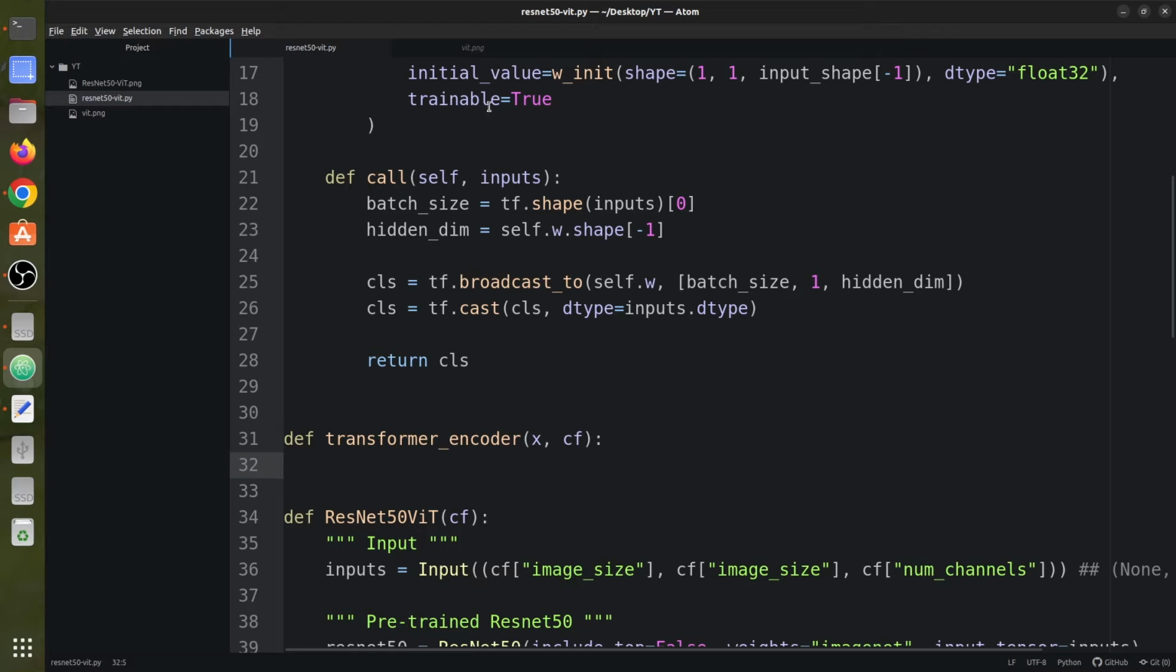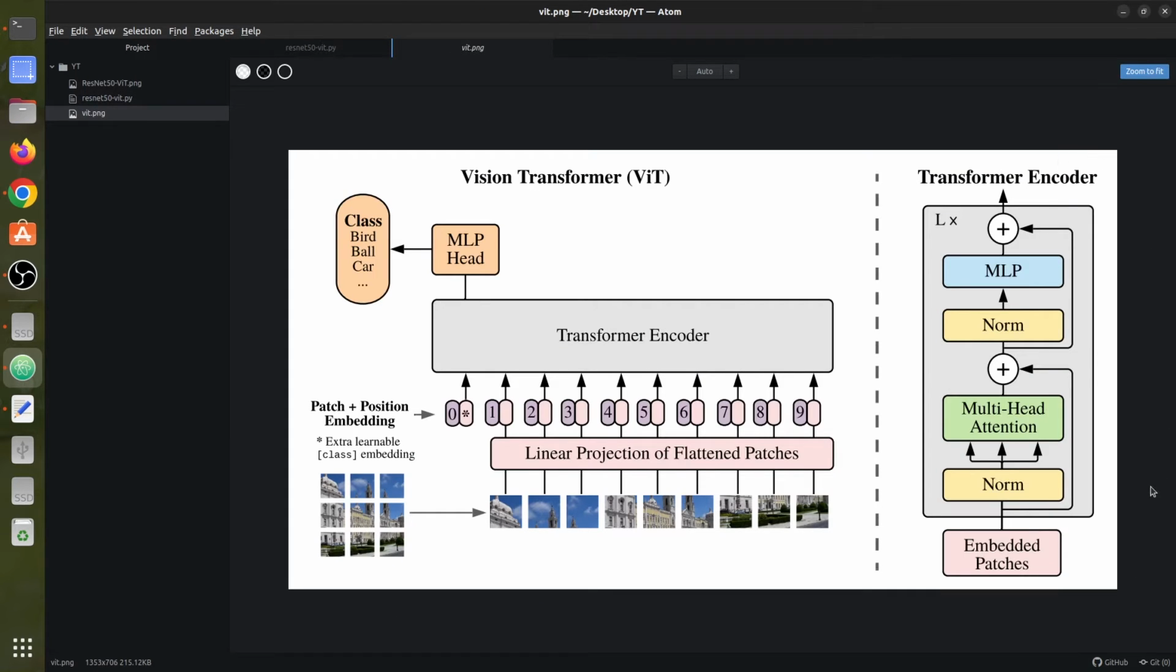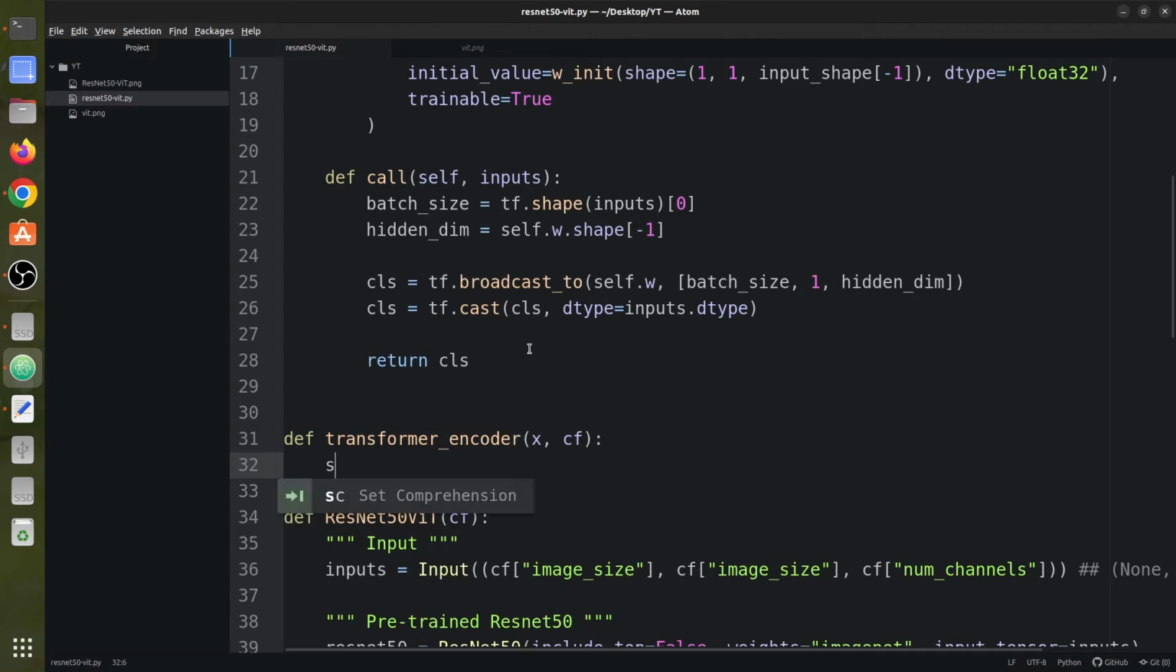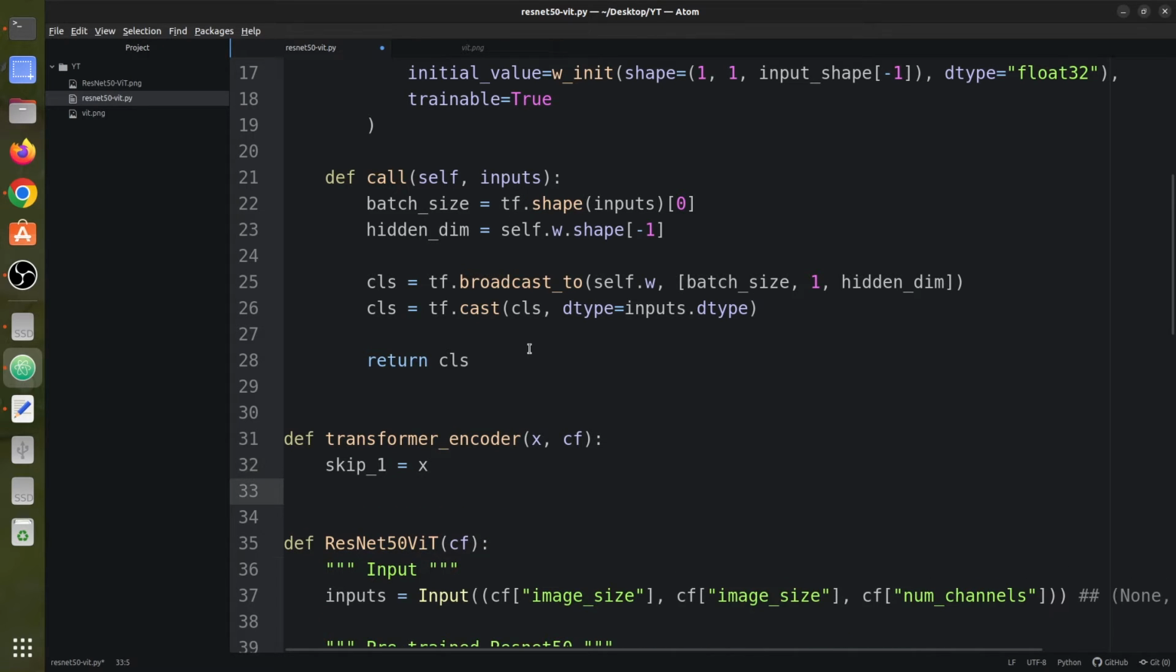Now let's have a look at the diagram. This is the encoder block we want to build. First, the input, the patch embedding, we have a skip connection. So first we need to save this. Then we have layer normalization. Let's implement these two steps. We're going to say skip 1 equals x. Then we have layer normalization, on x.